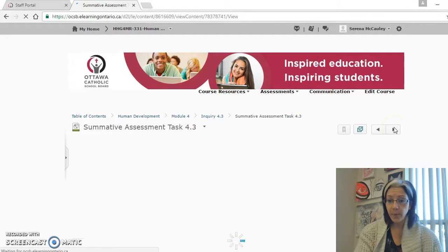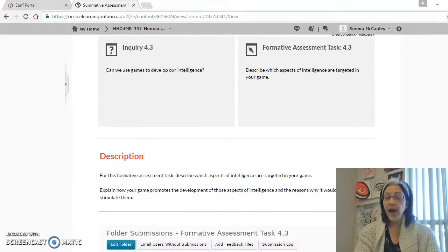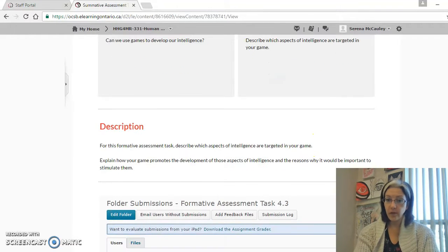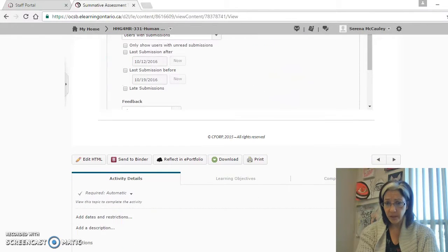So finally, rounding out 4.3, what you actually need to submit is the formative assessment task 4.3, which is what aspects of intelligence are actually targeted in your game. So that's what, and of course, all of 4.3 has been looking at different aspects of intelligence and sort of the ways that we learn. Think of intelligence that way, right? We've got our auditory learners, kinesthetic learners, visual learners. Those are different types of intelligence. So which aspects are being targeted by your game? Submit that to the Dropbox.